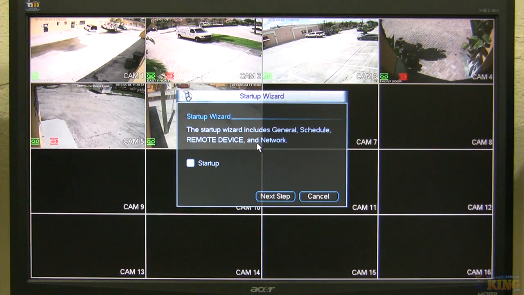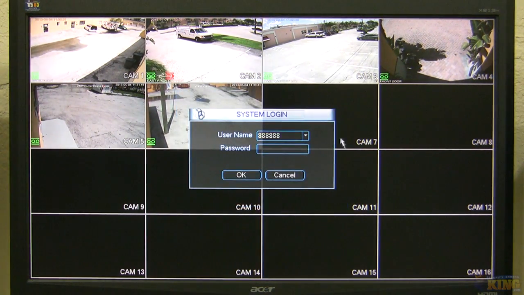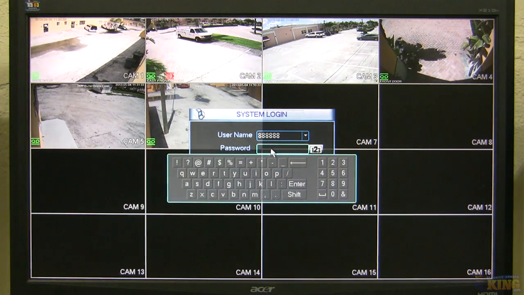As you see, every time you turn on your DVR or NVR, the startup wizard will pop up, and this will guide you through the configurations of the NVR in this particular case. You can configure the general settings such as time, the time format, DST, etc. Also, you can configure the network portion, you can configure the schedule, and so on. So to start, I'm going to click Next. It's going to ask me to log in.